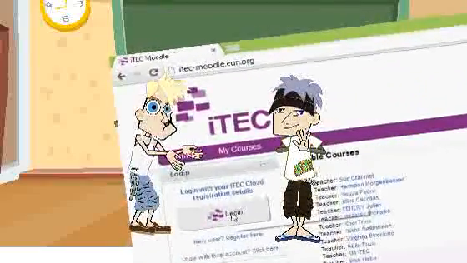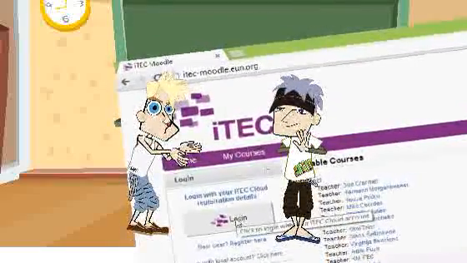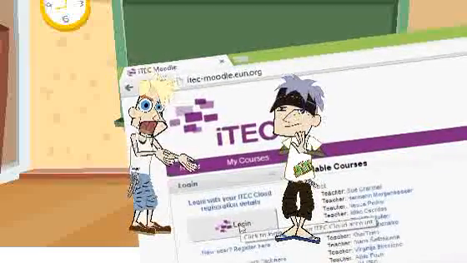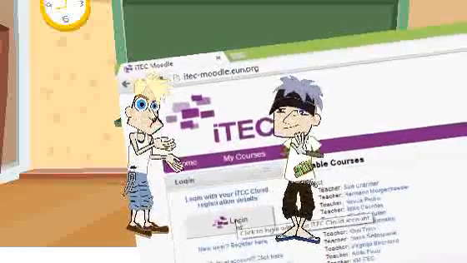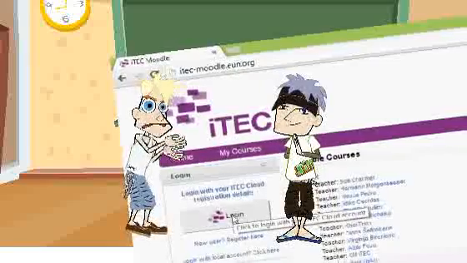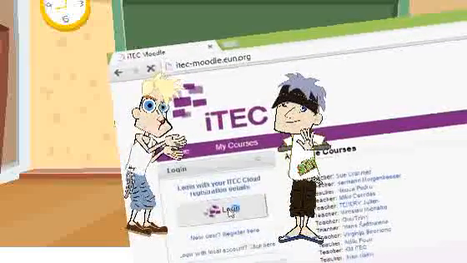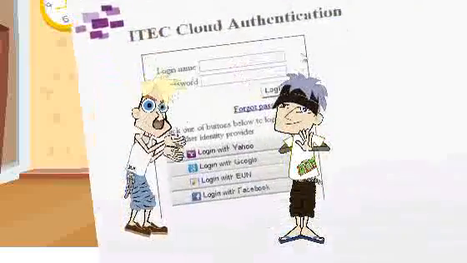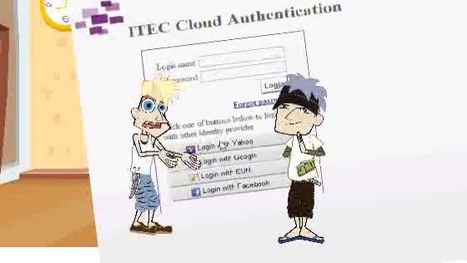itec-moodle.eun.org, and you can see as soon as I go there, I've got the Moodle front page, and there's a big login button. I'm not logged in at the moment, so I'm going to click on that login button. Now, there are many ways that we can get into the itec store. Probably the easiest way, if you're a teacher, is to use one of the social software service links.